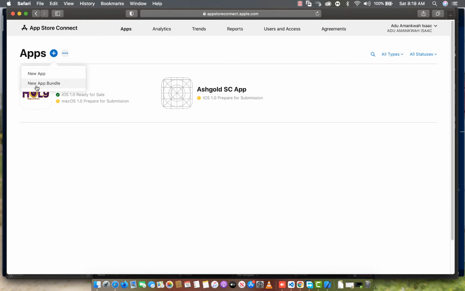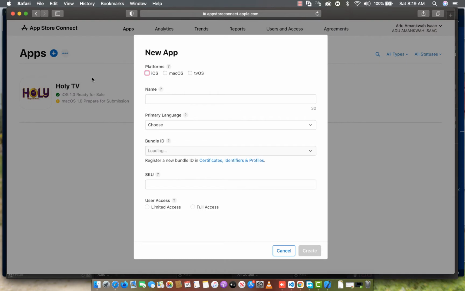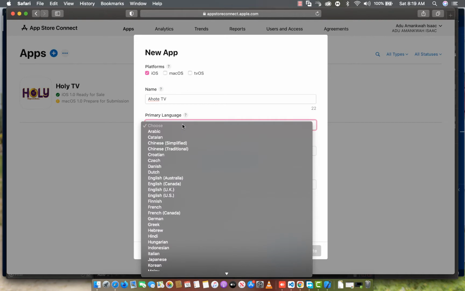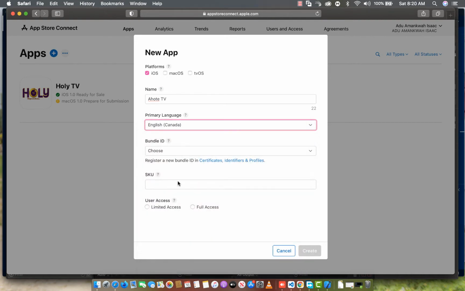We have new app and new app bundle. So just click on new app. As far as the platform is iOS, I'm just going to tick iOS. The name is going to be Ahote TV. That is the name I'm going to choose, and I'm going to choose English Canada.